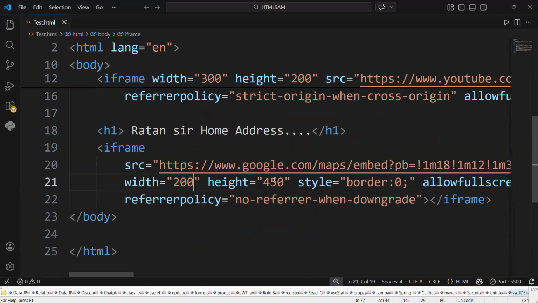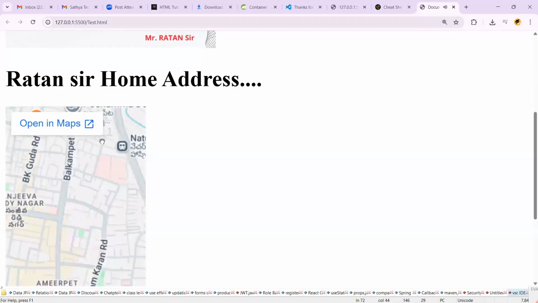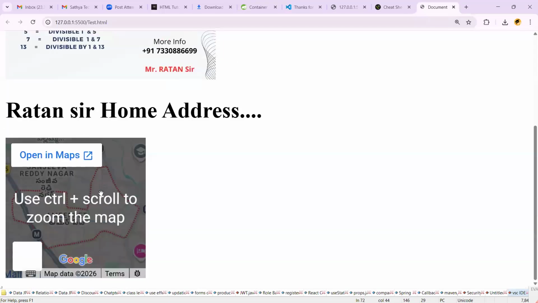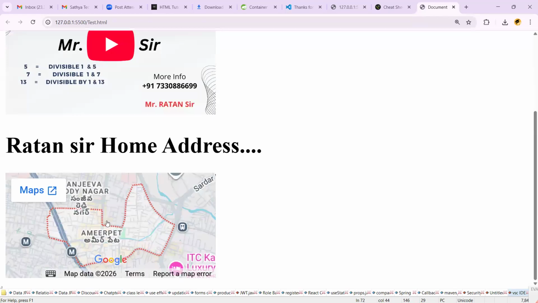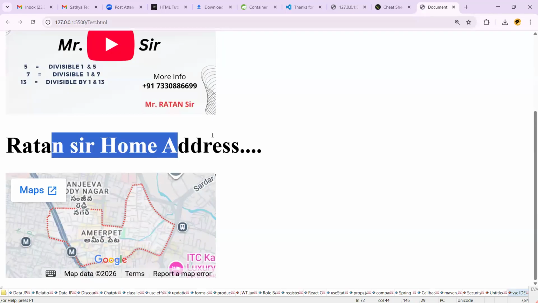Width is 200, height is 200. Come to the file and check the address. This is a Google Maps section. Good. See, you can make the height 150 something like that, and the width you can make 300, which is better. Let's come to the file here. Now you can see the Google Maps is coming, right? This is called Google Maps.